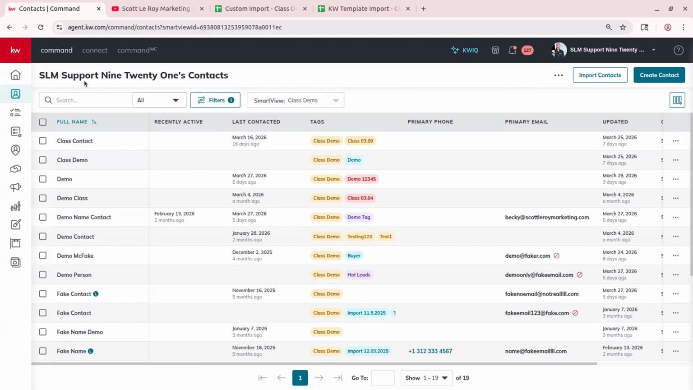But yeah, so when you're in here, you have a search bar. You can search for all of your contacts by their name, their email address, their mailing address. You can search by their phone number. So you can just search for any of the data you remember about the contact, and it should populate up here. We have filters and smart views, which I'll explain a little bit better in a couple minutes.